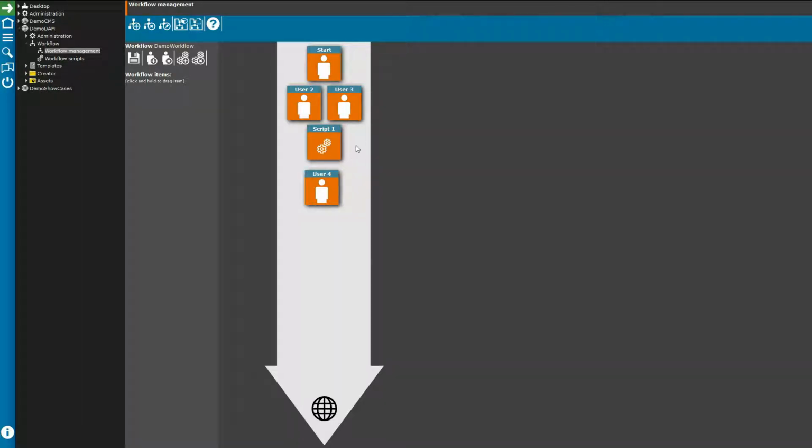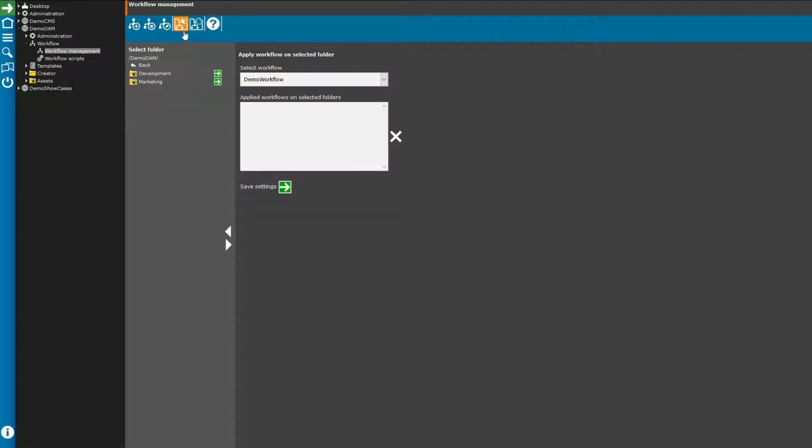In order to apply this workflow to a certain folder, we need to select one. So in this case, we can select a workflow. We can select maybe a specific folder that the workflow should be attached to. So in this case, let's select the marketing folder. And now, after I save the settings, the workflow will always be executed for all new objects that will be created inside the marketing folder.